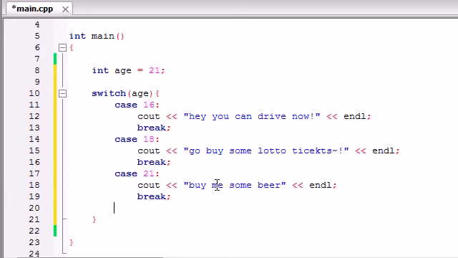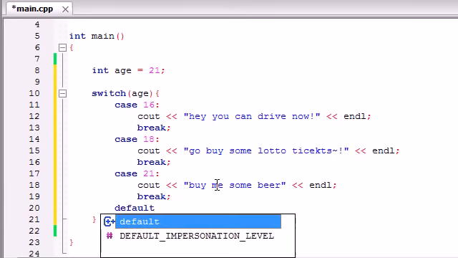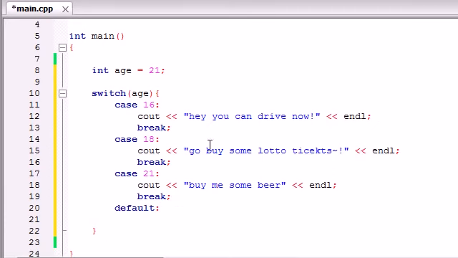So the last thing is default. And what default means is if none of these cases were true, if they entered a value like 2 or something like that, it ran through all these cases. Was it equal to 16? Nope. 18? Nope. 21? Nope. So what do you want me to perform by default? And of course, you don't need something like default 2 because it doesn't have a value. It just, if all of these values failed, then what do you want me to do by default?